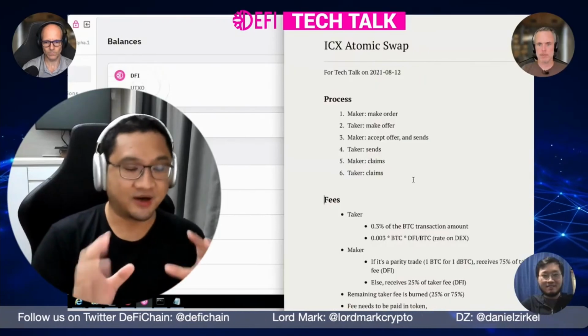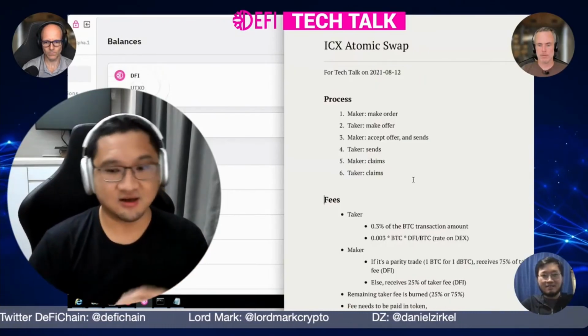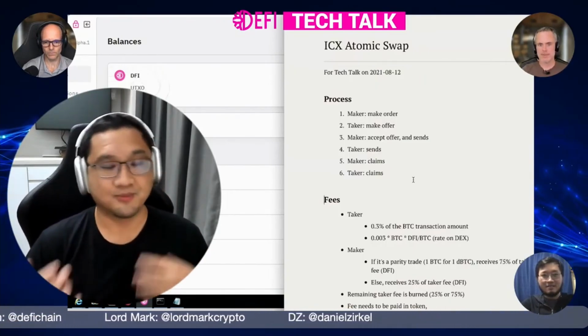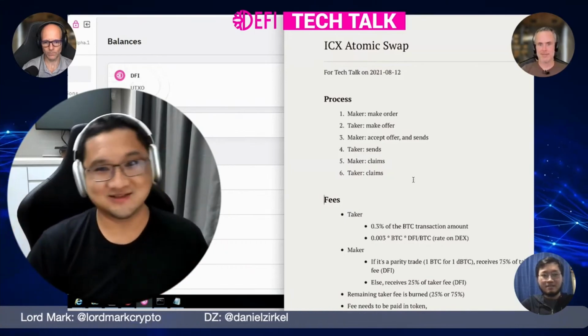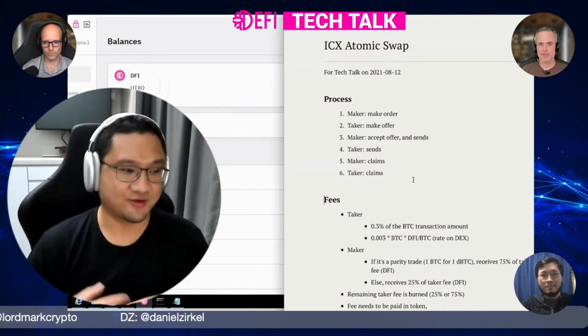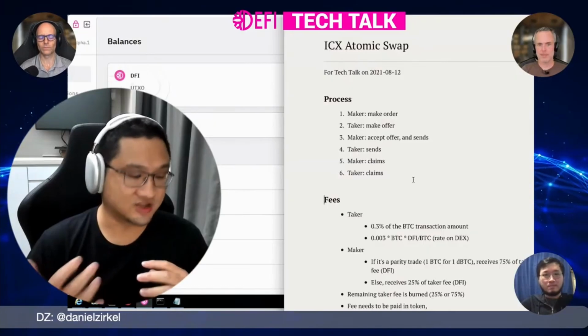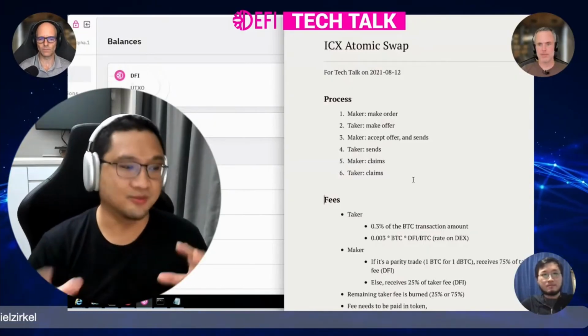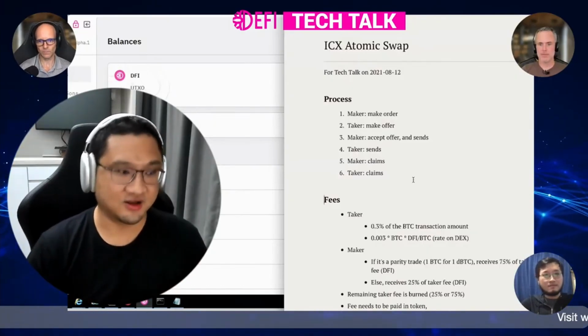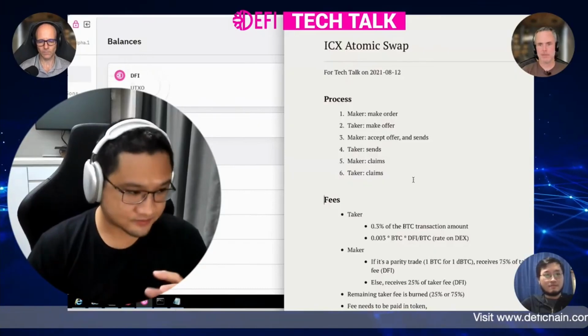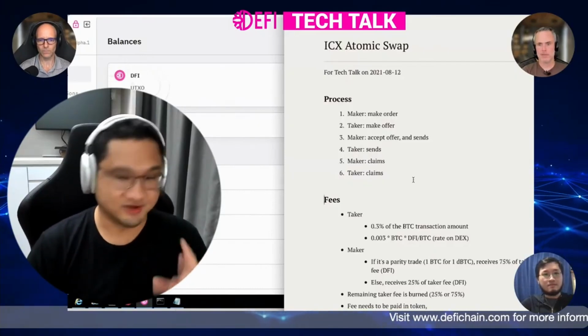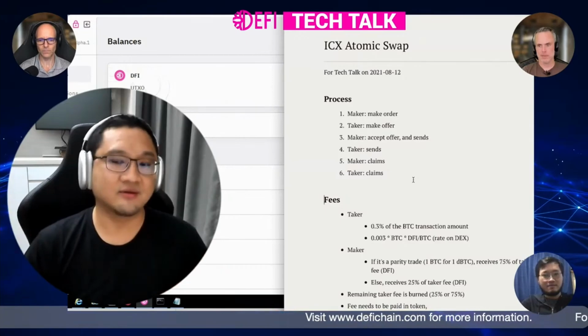You need two active parties to do a swap. It's not like a DEX where you can put in liquidity and walk away and it facilitates an automated swap. For atomic swap, it needs both active parties. Both maker and taker need to be online to facilitate the swap. If not, it will time out and you get your money back.